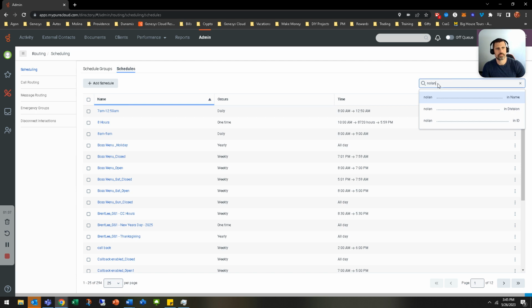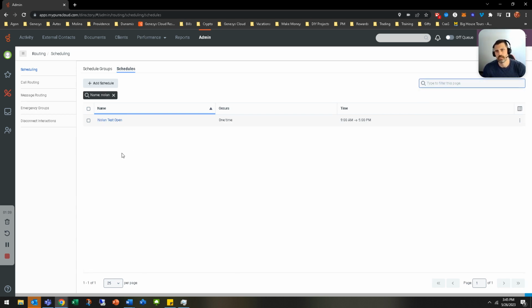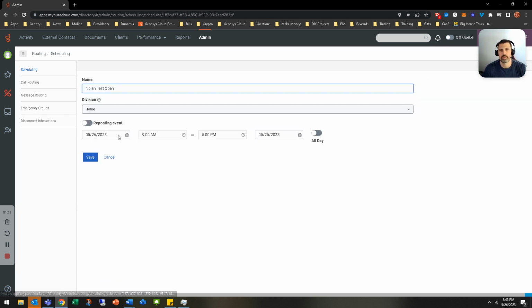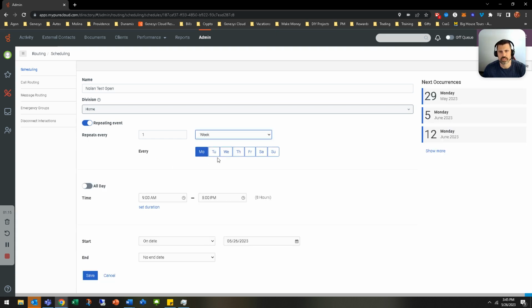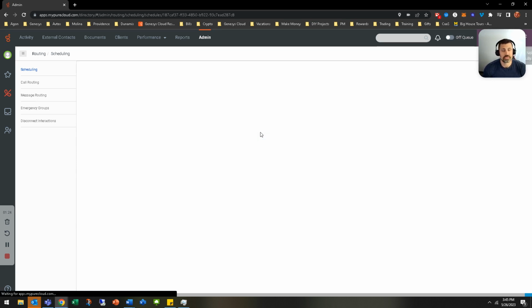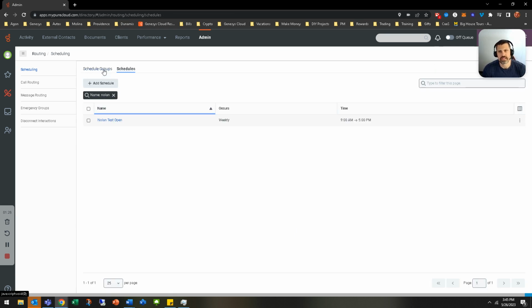Now you'll be able to search for that, and there it is, so we have the open. I am going to select that to a repeating event because we're going to do this weekly. This will be Monday through Friday, 9 to 5. There's no end date. It starts today. So go ahead and hit save again. Now that's the first part of it.